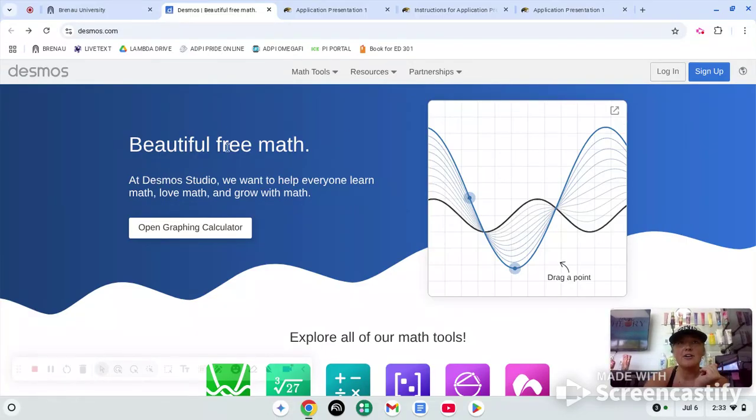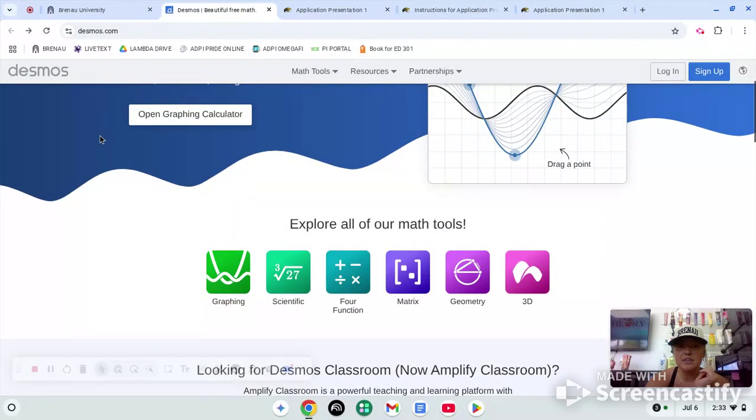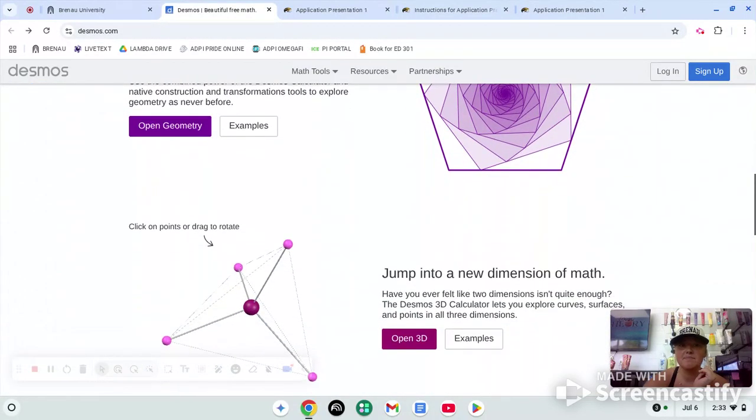Desmos. Desmos helps students visualize math concepts and make learning interactive and fun. So you can go to it by typing www.desmos.com, which is DESMOS. You can just type it directly into your browser and it's going to bring you to this home page right here.